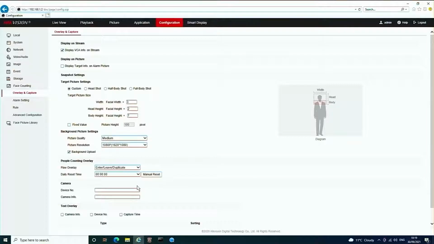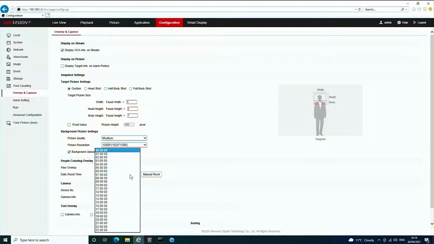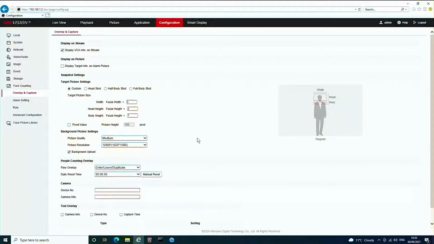We can choose when we want to reset that count on the camera. As default, it's set to reset at midnight, but you can reset that for any hour of the day that you choose. We've got every single hour down there from midnight right the way through to 2300. If you want to do a manual reset, you can do. Click the button, save succeeded. That's just reset the count for us.